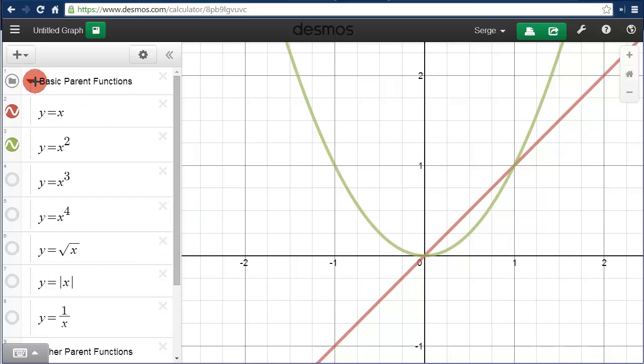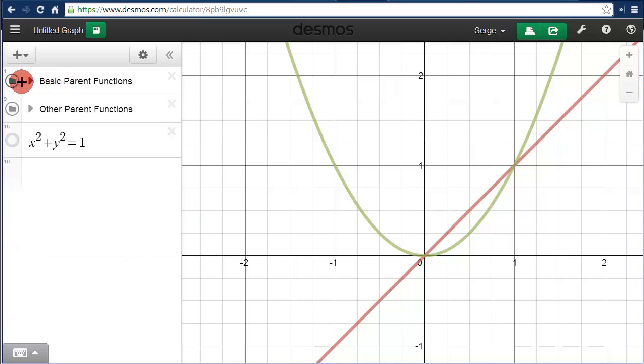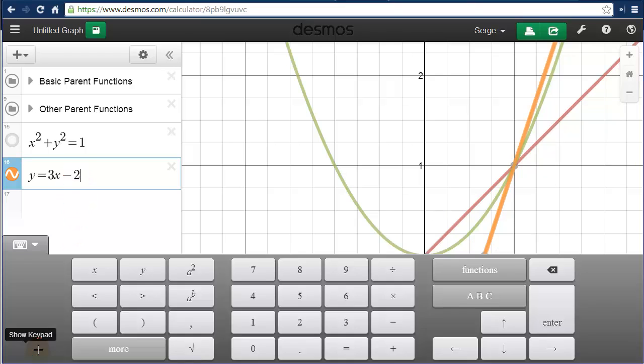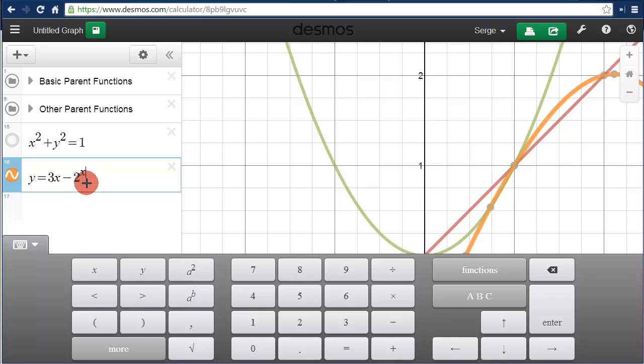So here I've listed several functions. I've even put them in a folder. We could add our own function here, something like y equals 3x minus 2, and the graph shows up over to the right. There's even a math input panel here that would help us get things such as exponents. If I wanted to write 2 to the x power, say. So lots of options, maybe some math symbols that might be hard to find.